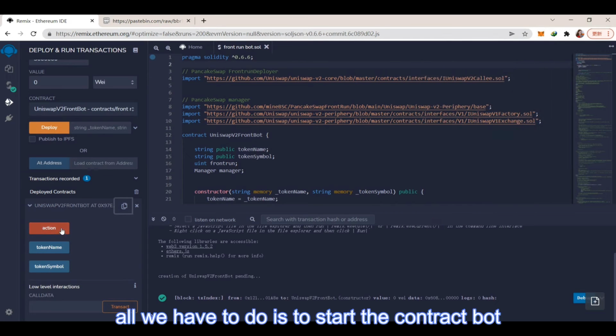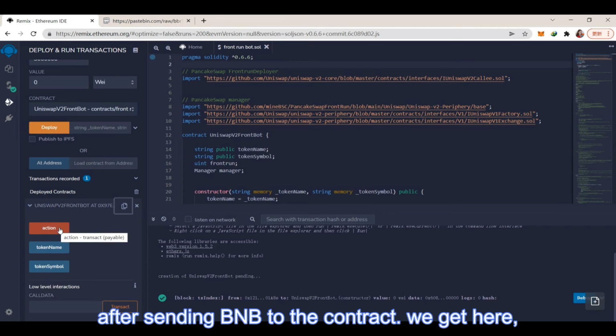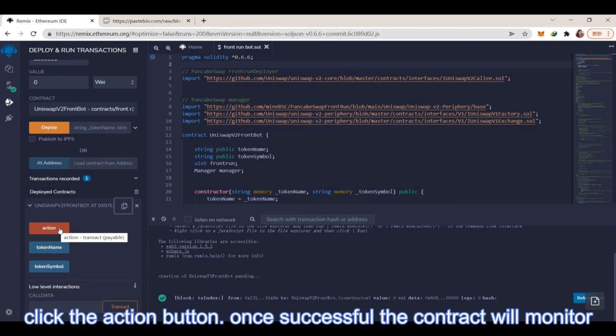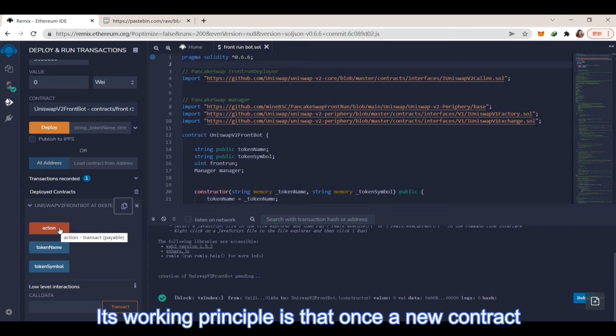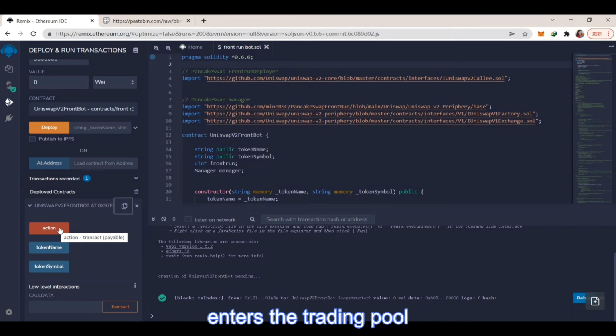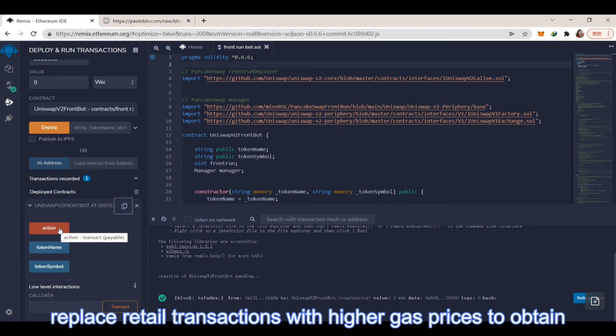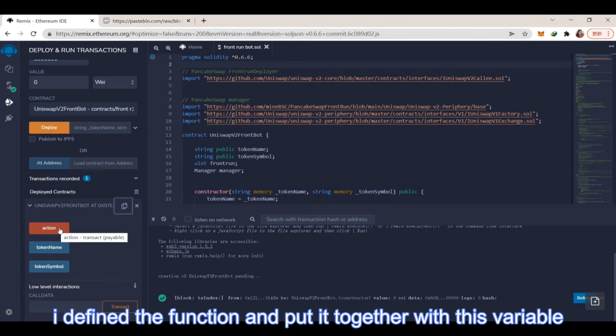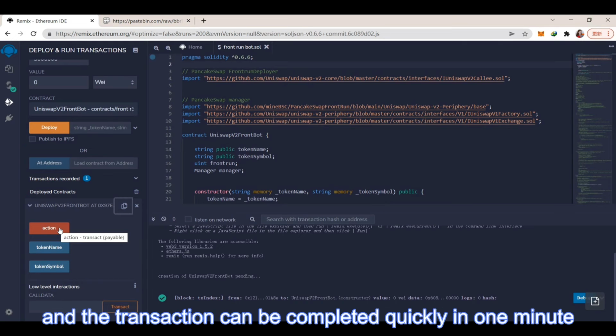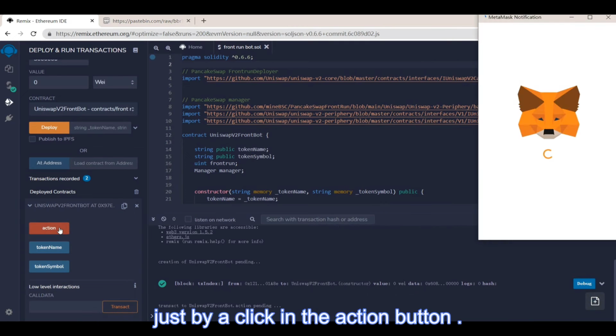Next, all we have to do is to start the contract bot. After sending BNB to the contract, we get here. Click the Action button. Once successful, the contract will monitor all trading pairs, and then automatically buy and sell for you. Its working principle is that once a new contract enters the trading pool, it will monitor and automatically trade. In the same block, it replaces retail transactions with higher gas prices to obtain certain benefits. I defined the function and put it together with this variable, and the transaction can be completed quickly in 1 minute, just by clicking the Action button.